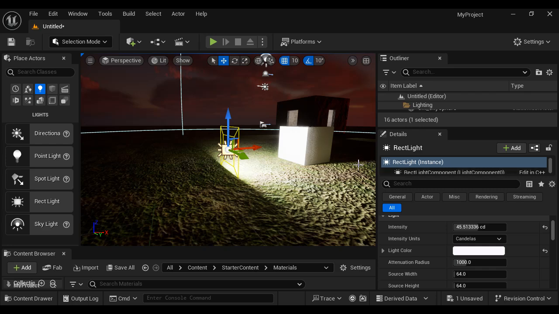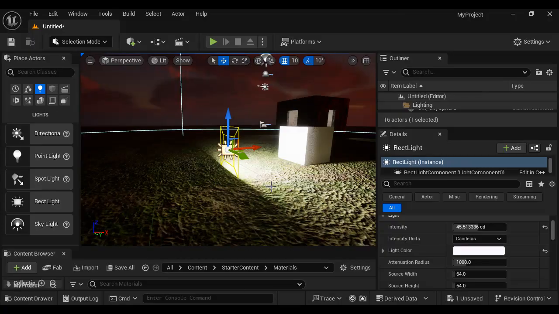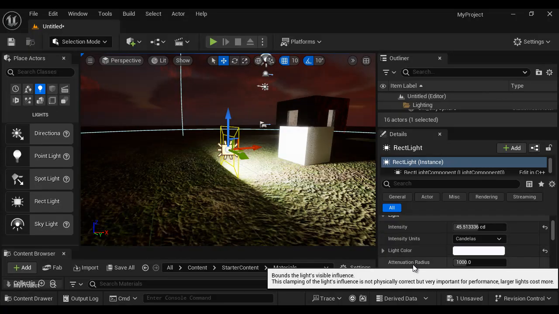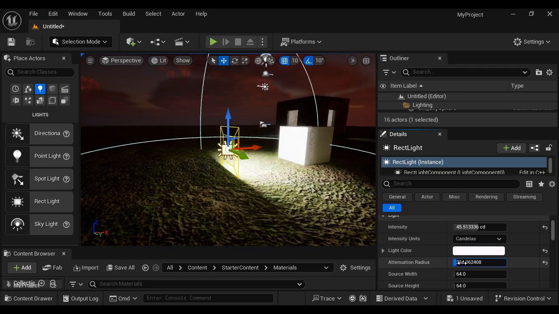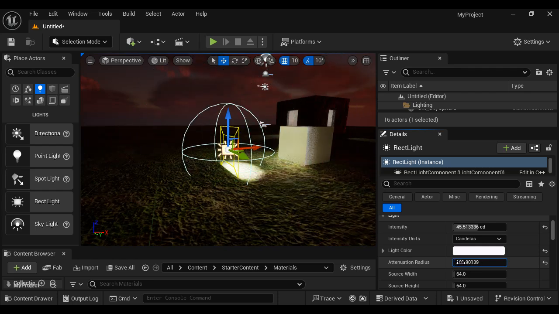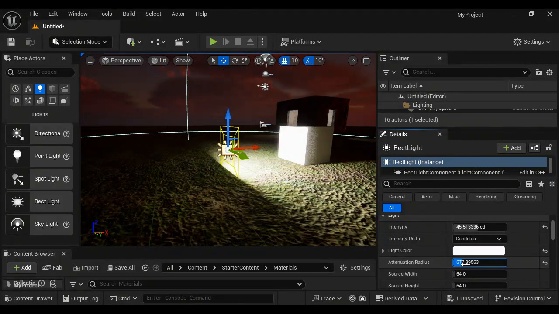Next we have attenuation radius. Attenuation radius indicates how far the light is emitted, that is the area covered by the light. You can see here attenuation radius is set to 1000. If I slowly reduce, you can see that the area affected by this light is reducing. We can increase, we can decrease. I hope you guys are clearly understanding how the attenuation radius property works here. Okay, let me reset it back to 1000.